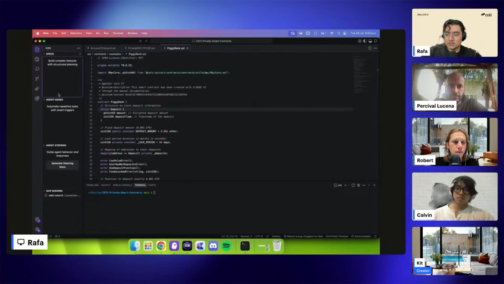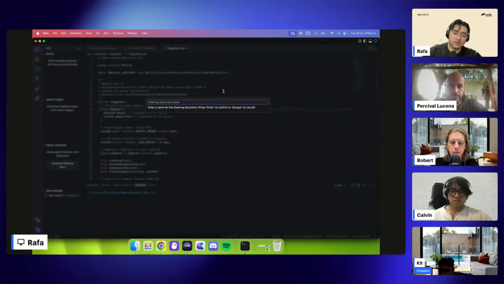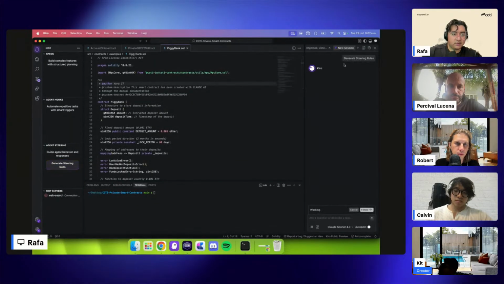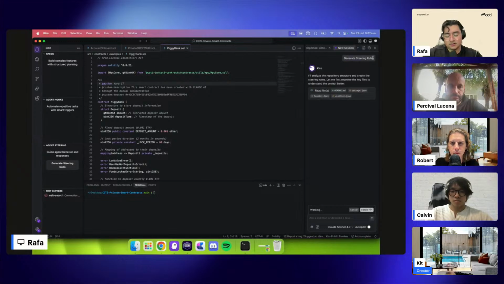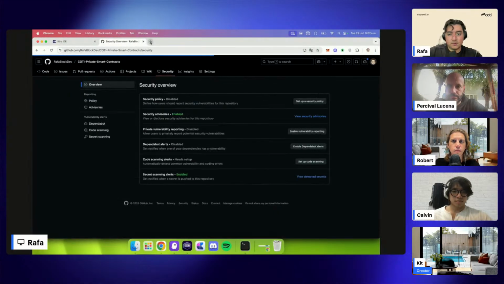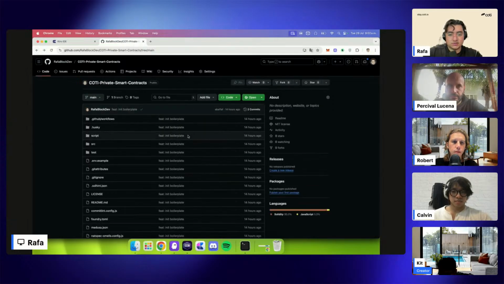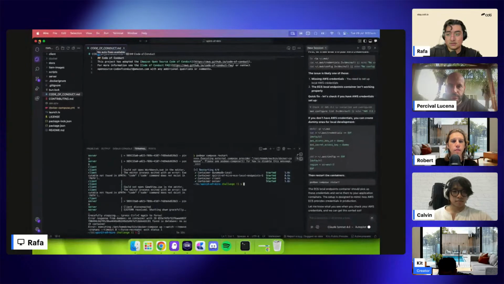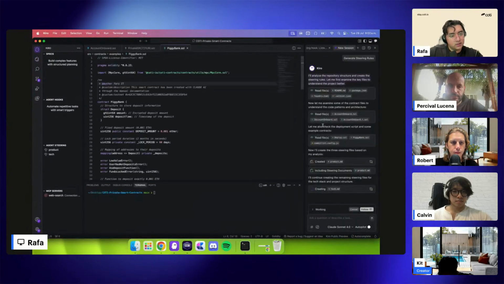And the thing I want to teach you about is, okay, let's go with the steering. So if we go to the steering, Kiro is generating some steering rules. We will learn a little bit about that. It will analyze the repository structure, and we'll create some steering rules. And if you have more questions about how Kiro works with steering, you can just go through the documentation, right?